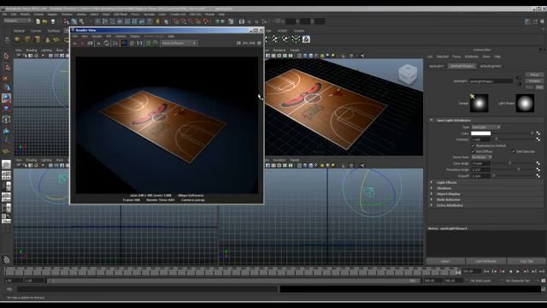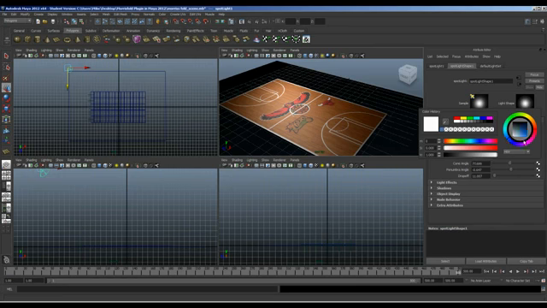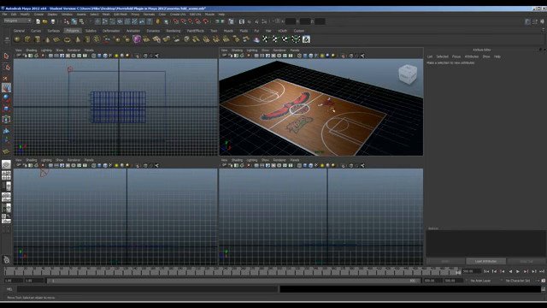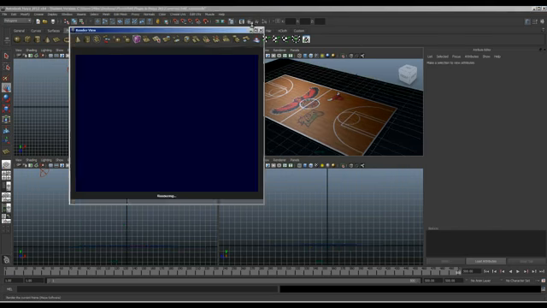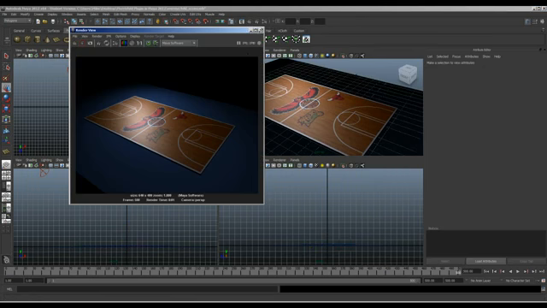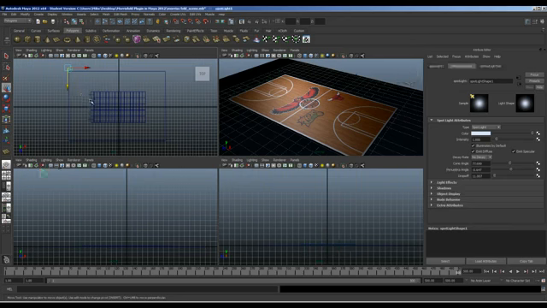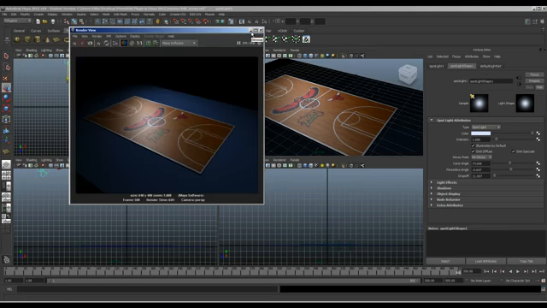That's okay. We will give a color to our light to match the scene. Let's do a quick render. That's okay. We'll set our cone angle a little bit more. That's better. Let's do a quick render once again. That's good.